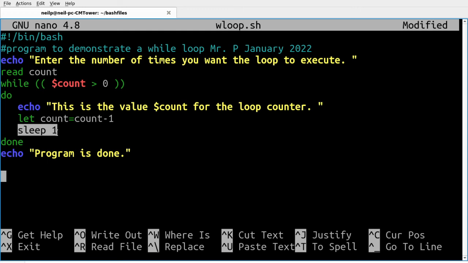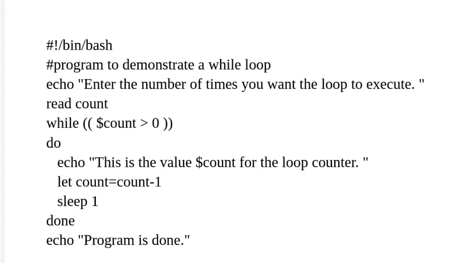You can change that value if you want it to be longer or shorter. And again, it is done when the value of count is no longer greater than 0, and we just echo that the program is done. This is the same program listing. You may want to pause the recording right here in case you want to take notes and write this down.